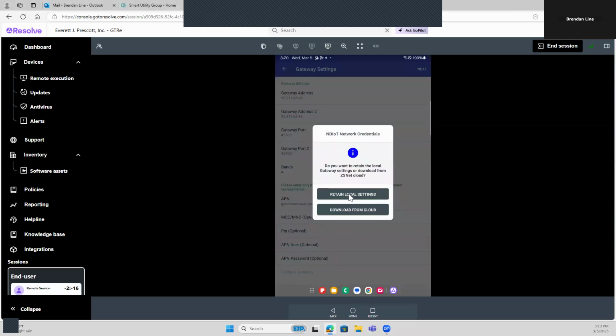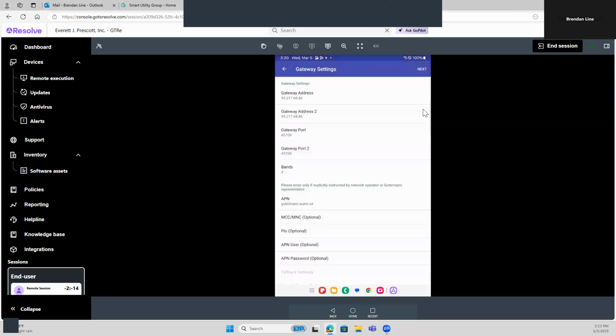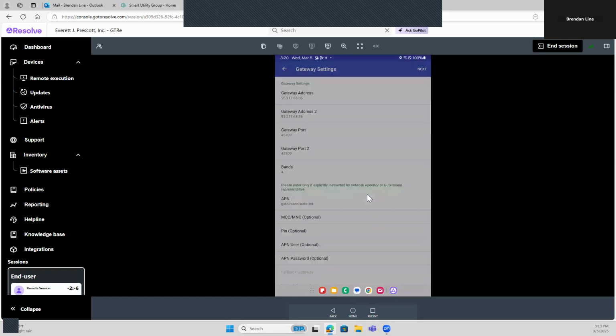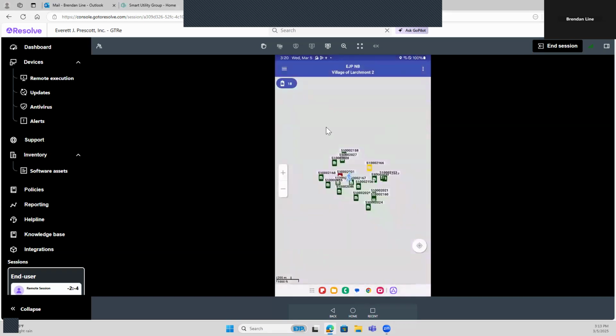Retain local settings, go ahead and tap that. And here we're just going to go ahead and tap next. And go ahead and accept yes. So now this brings us into our main screen of Zonescan Install.